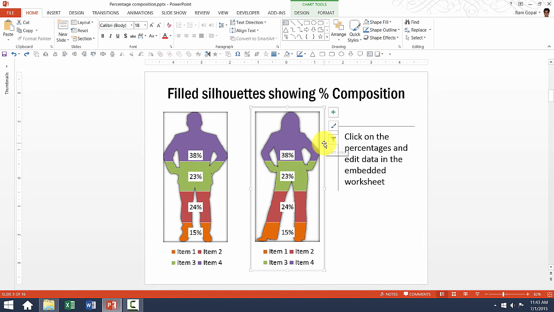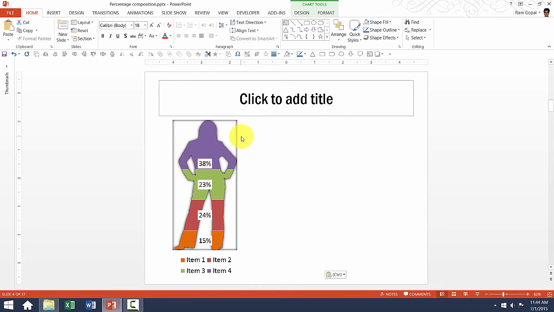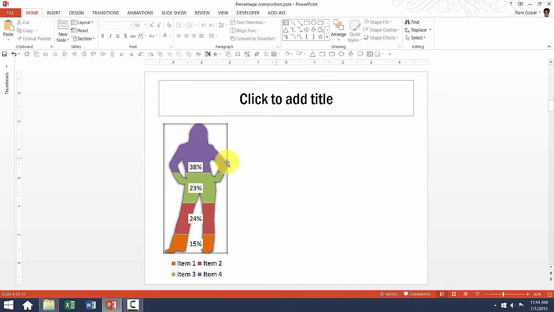Let me show you how it is done. I am going to take this chart out. So I'm going to right click on this and say copy, and I'm going to insert a new slide and paste this chart onto a new slide. Now I want to edit this chart. Let us see how it is done.